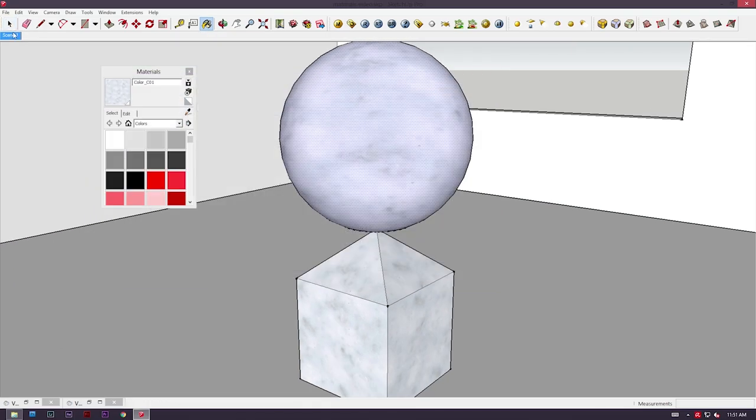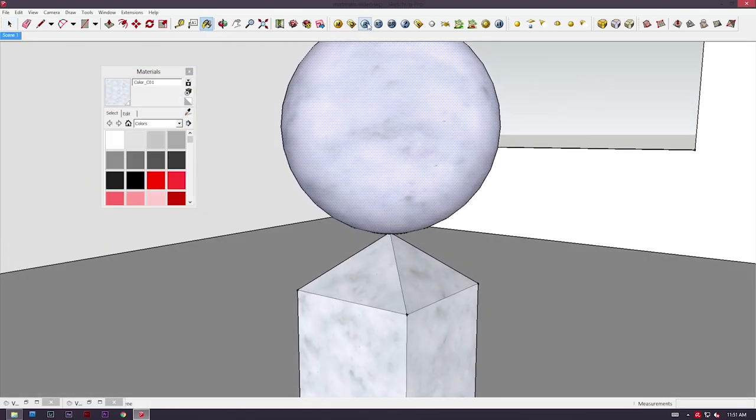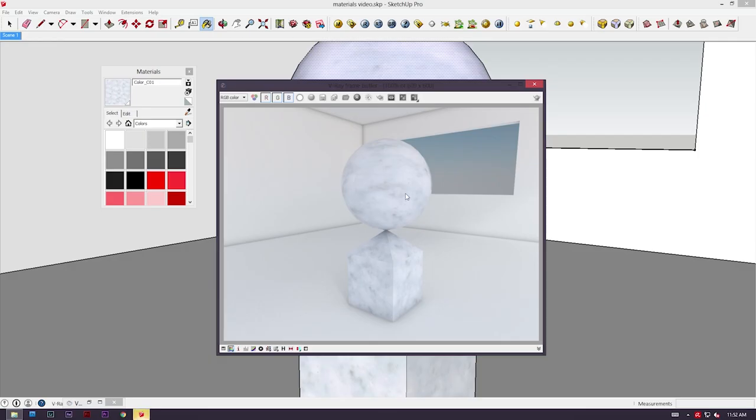All we got to do is go back to scene one. Click on render. 8 hours later. And there you go guys. A marble material with a little bit of shine on the edges.